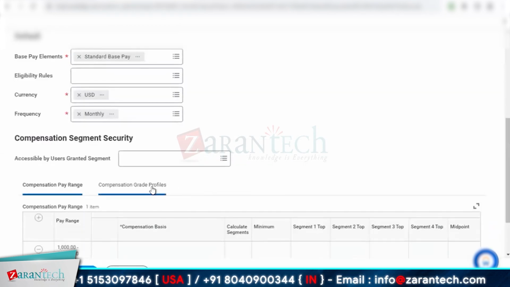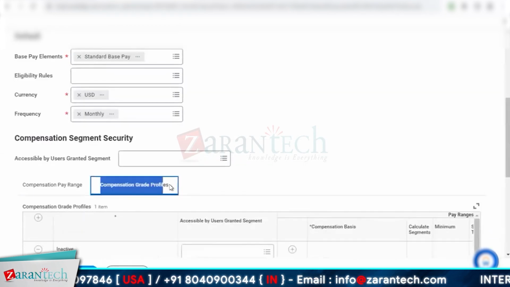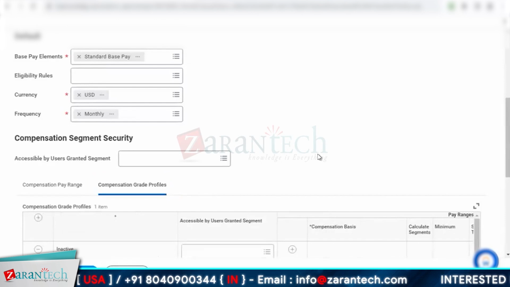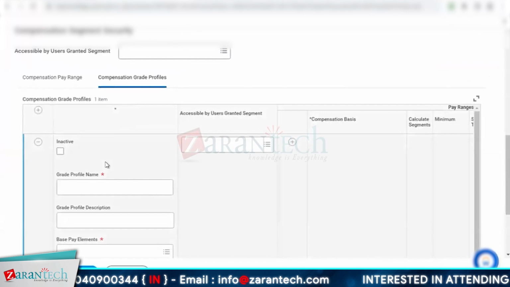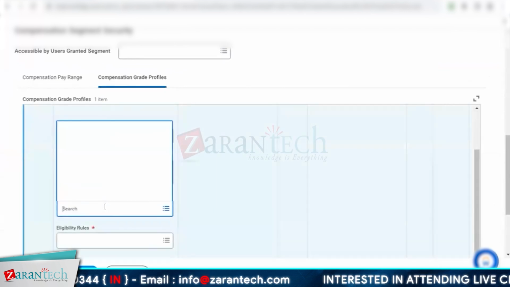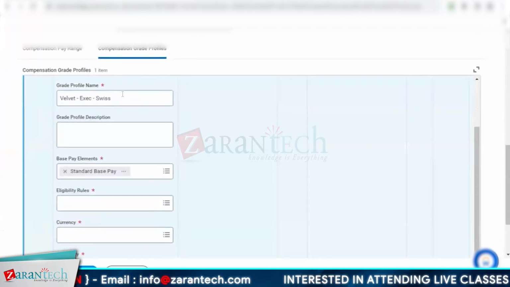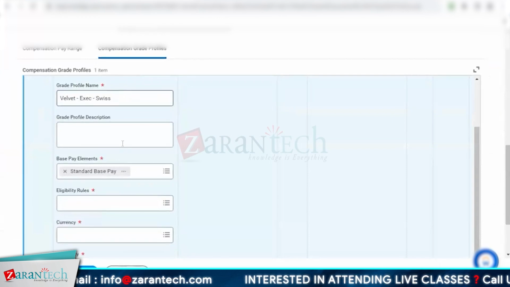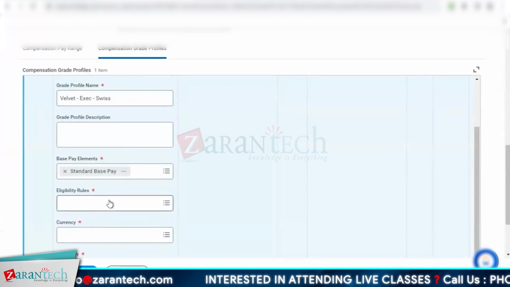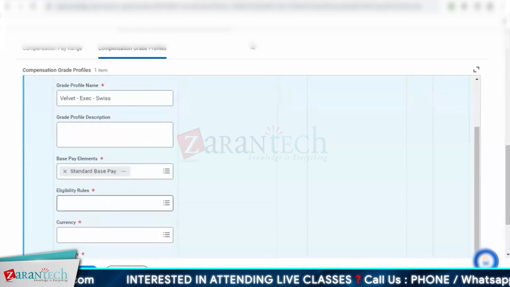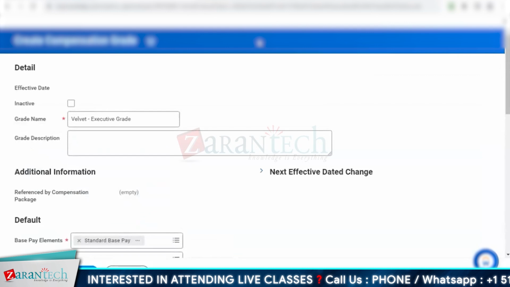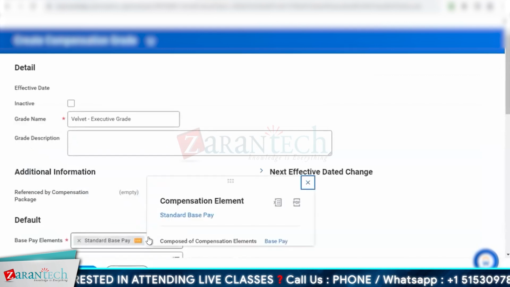Now, the important part comes in the grade profile section. This is where we add that localization for Switzerland and Boston. So let's start with that. We'll give it a name. Again, the same thing. Now, to make it specific to Switzerland, we have to create an eligibility rule which only captures employees in Switzerland. Right now, we don't have a rule like this.